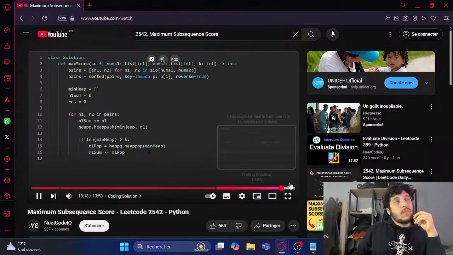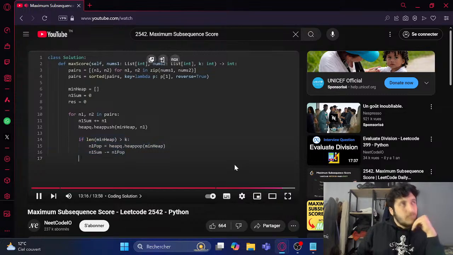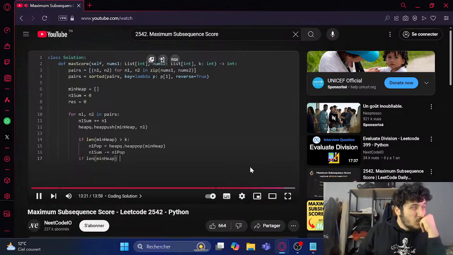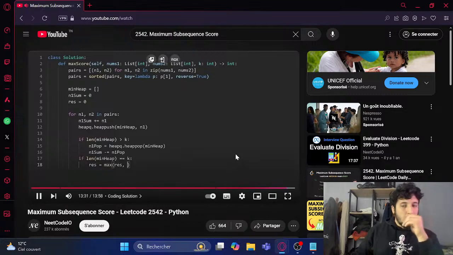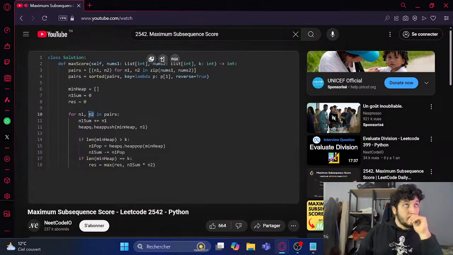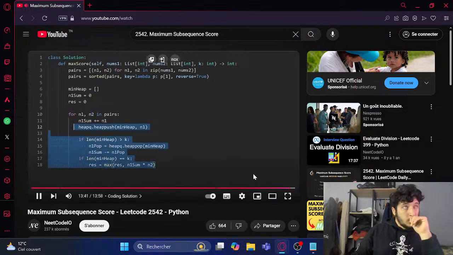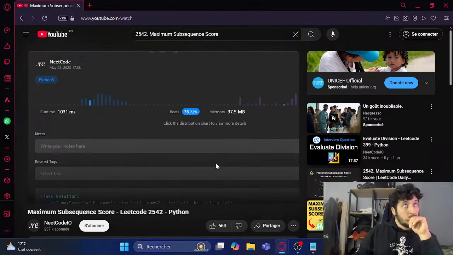Now we can make sure that our heap is a valid length, but it's possible actually the heap could be less than K. The length could be less than K, so also add an if statement to check that it's exactly equal to K, and if it is, now we can start updating our result, and we know we're trying to maximize it, so we're going to take the max of the current result as well as, remember the formula is N1 sum multiplied by the minimum from N2, which we know is going to be whatever we happen to push right now anyway. And I believe that is the entire code, so now we can just go ahead and return the result out here to make sure that it works. And as you can see, yes it does, and it's pretty efficient.